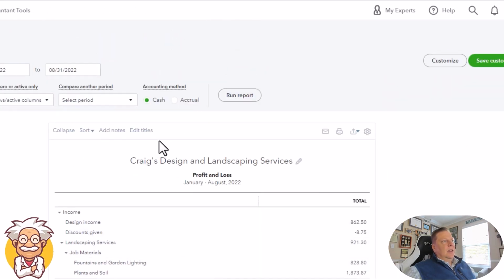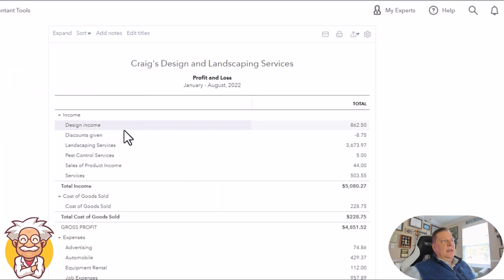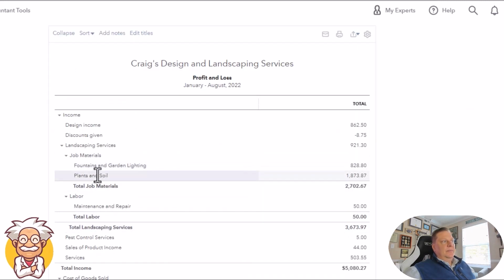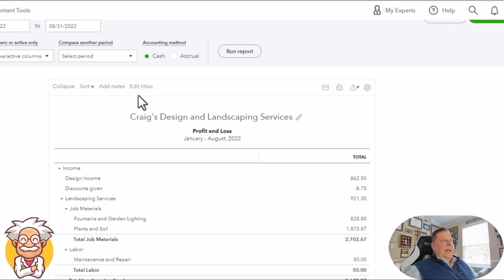And these functions up here are the same that they were in the balance sheet. So we can always collapse this. If we do that, it will get a cleaner look. It won't have any of the sub accounts, and it gives just a cleaner look. Always expand that, it will have all your subs that compose your parent here. You can sort it, add notes, edit your titles. You can do all that here, and again, we can email them, print a PDF.